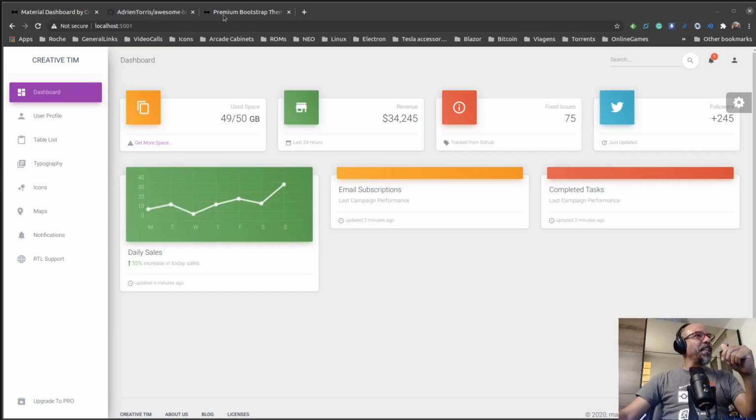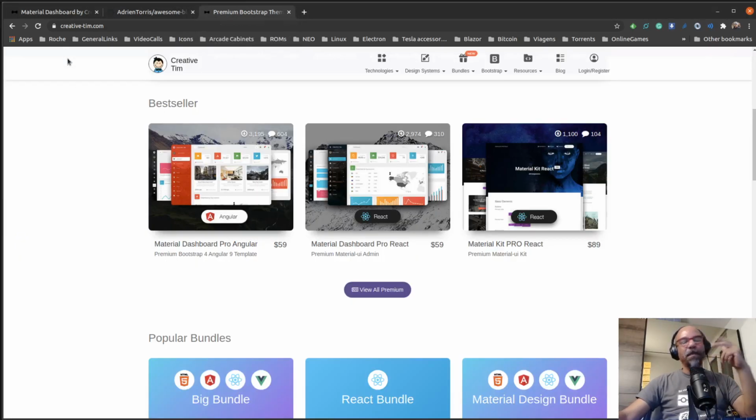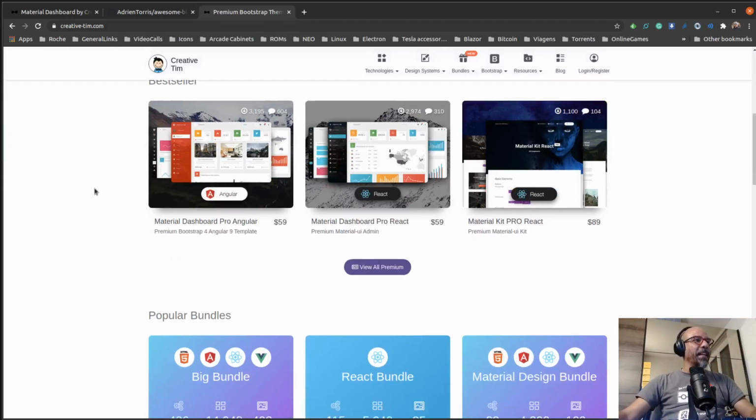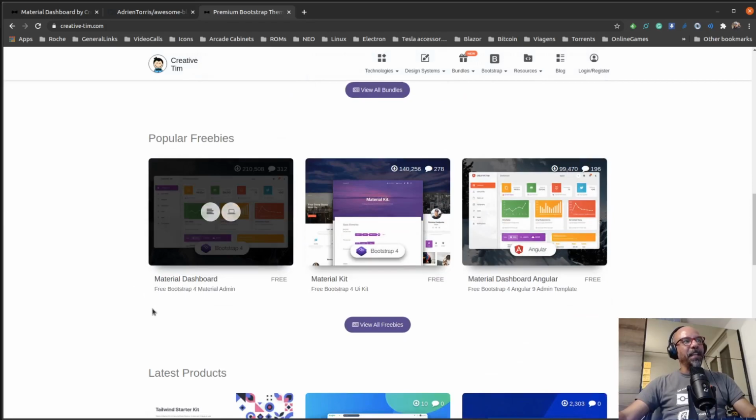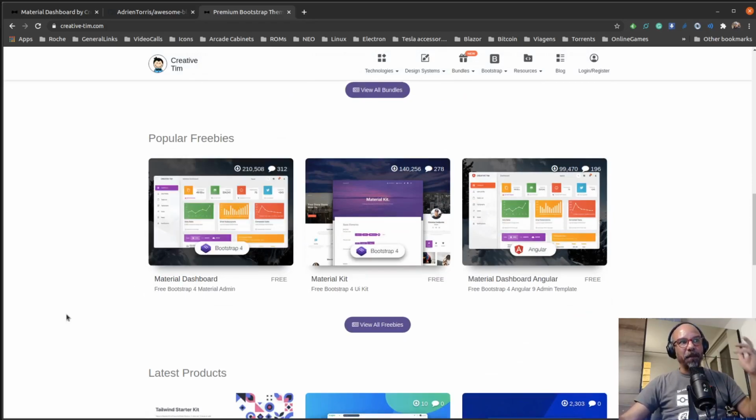For starting, I would like just to show where I got this template. It's from this website, Creative Team, and this is one of the popular freebies. Like I said in the first video, I like this website. We can buy some of these templates, not very expensive, with very high quality. And this is what I chose to make my Blazor dashboard.